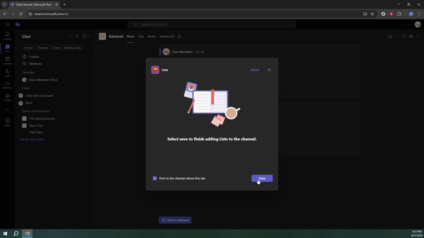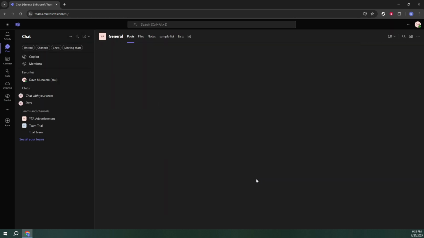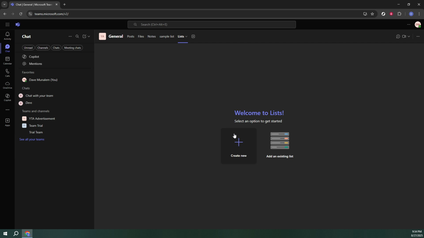Next up is a quick configuration step. Click on Save to finalize adding the Lists app to your channel. This saves the changes and updates your team's environment to include the list functionality. Once that's done, you'll see an option to Create New. This is where you can start setting up your first list by clicking on it.